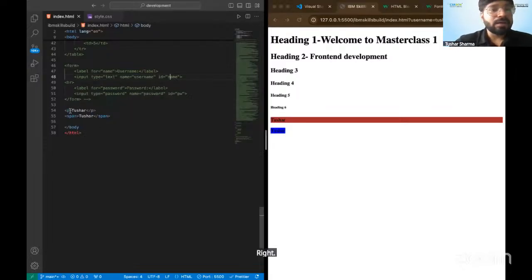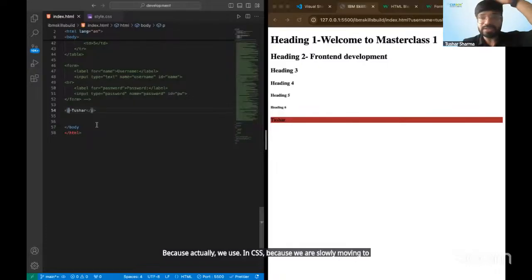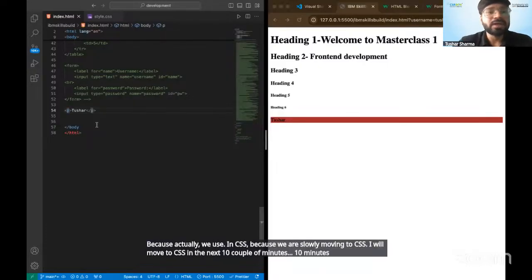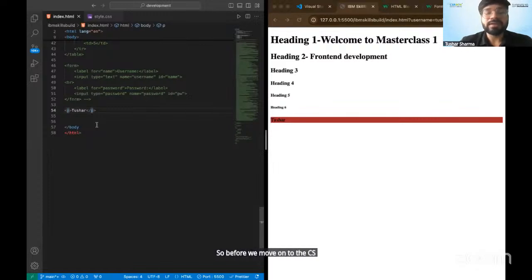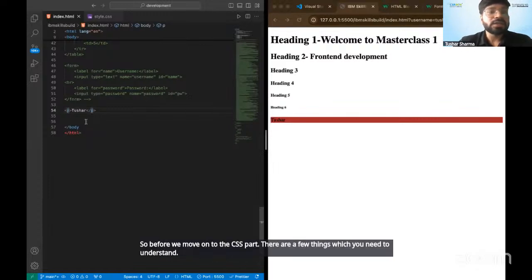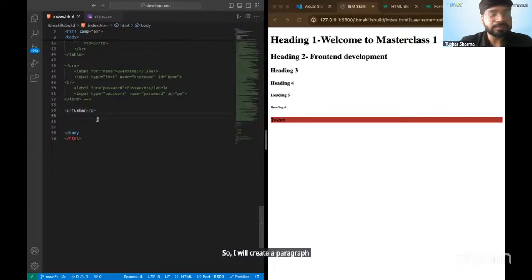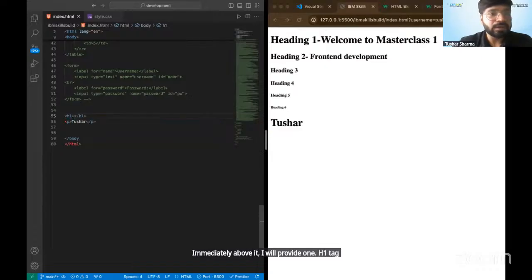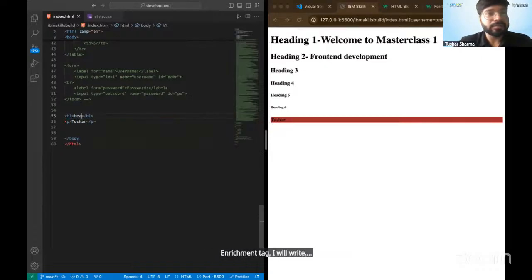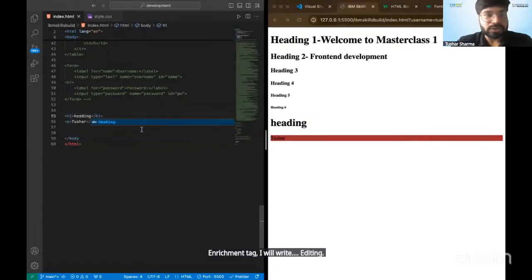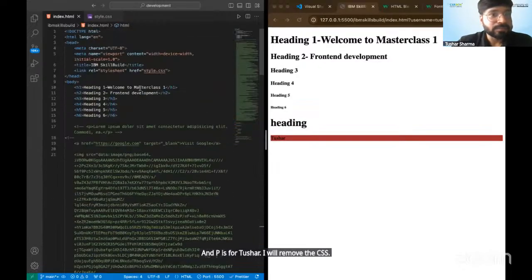Now, this part is something we use in CSS because we are slowly moving to CSS. I will move to CSS in the next 10 or 15 minutes. Before we move on to the CSS part, there are a few things which you need to understand. So I will create a paragraph and immediately above it, I will provide one H1 tag. In the H1 tag, I will write a heading, T is for Tushar. I will remove the CSS for now.